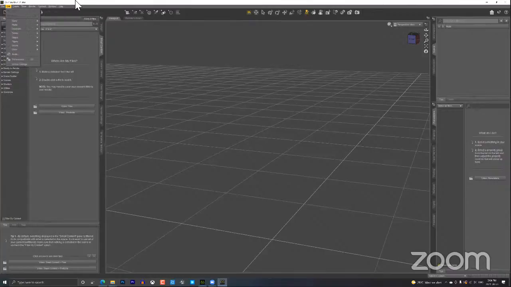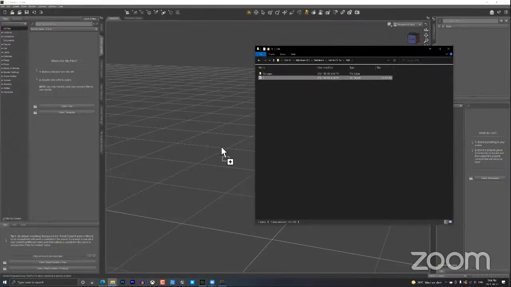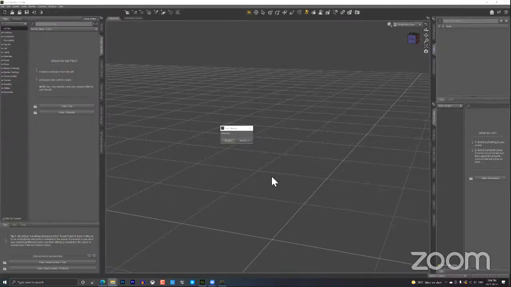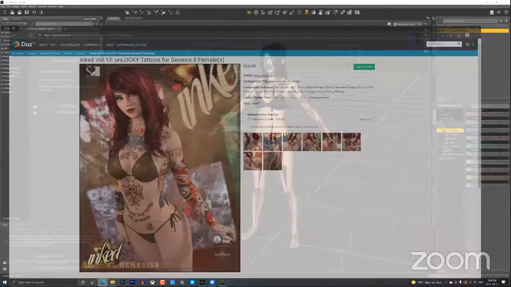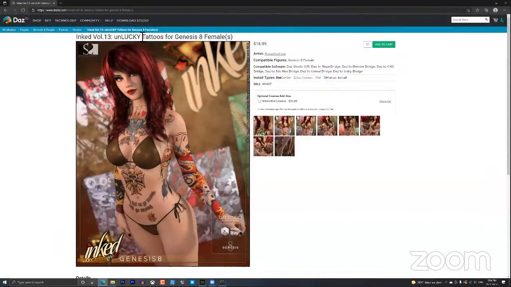So let's go ahead. I have a folder open here. We're going to go right into our live demo. I'm going to bring in my first character that I've already prepared here. She contains items from this pack, Unlucky Tattoos for Genesis 8 female. This is your base Genesis 8 female. I'll throw this in the chat window as well if you want to closely follow this webinar.